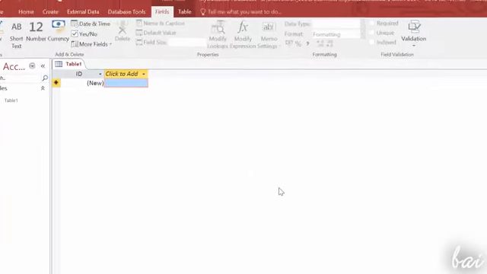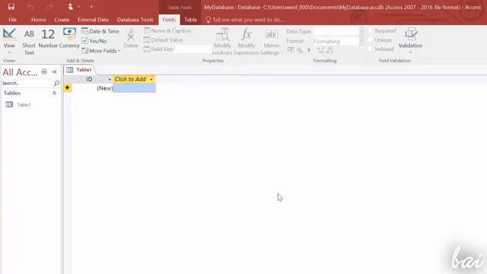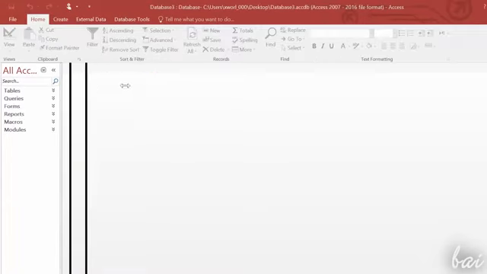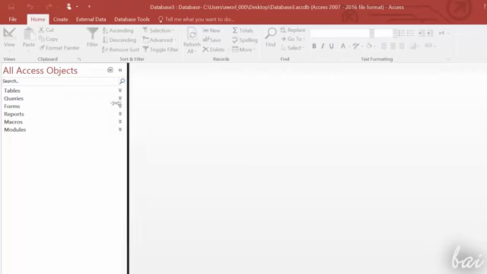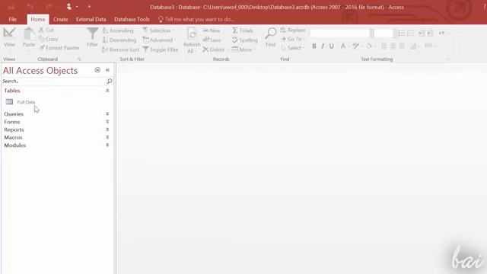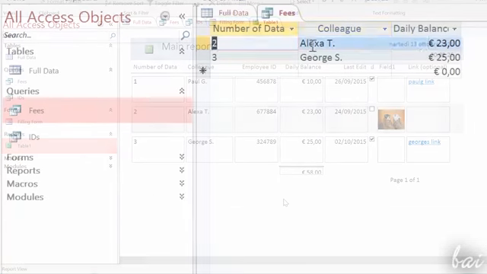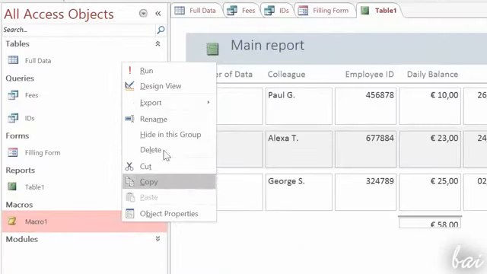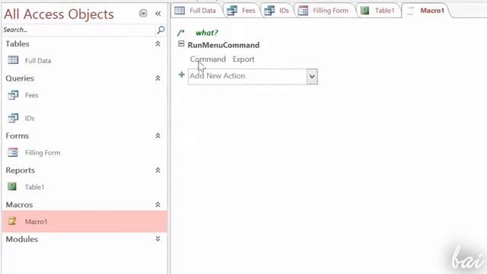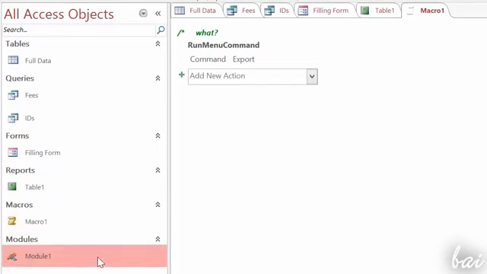Before going on, it is important to know the fundamental elements that compose an Access database. A database is composed by different parts that are listed on the left: tables, forms, reports, queries, macros and modules. Each of these behave differently and are used for different purposes. Let's start with the tables.